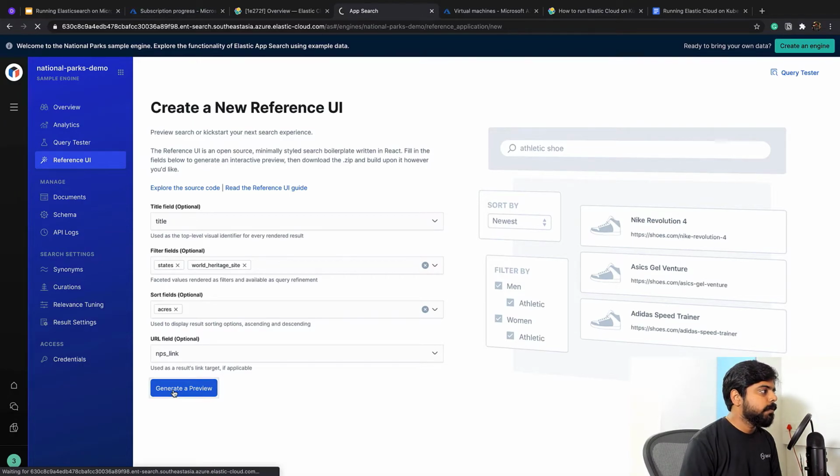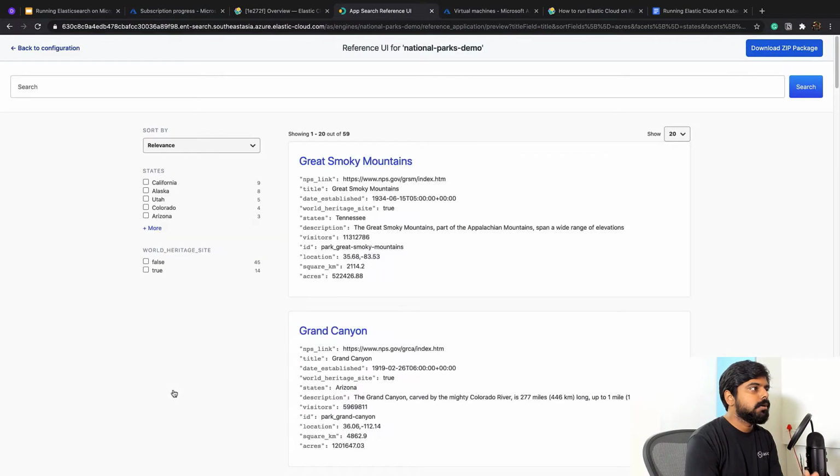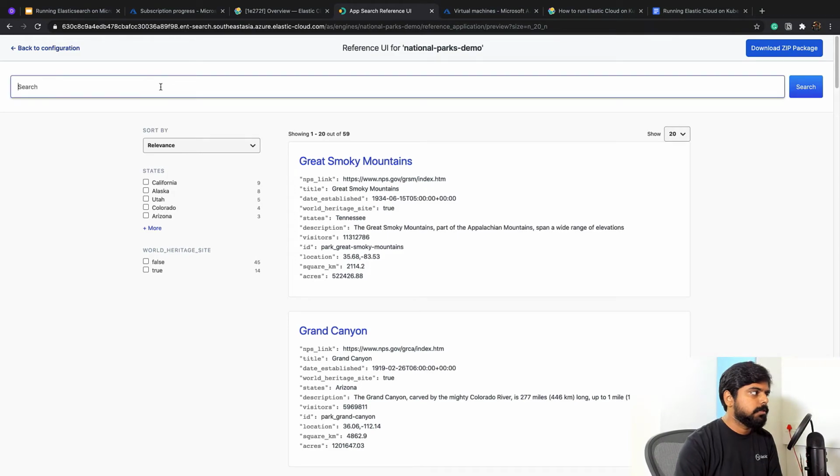When I click on generate preview, you will see a React app generated on the fly, and you just need to apply your own CSS. You have the data, you have created a search engine, the endpoints are available, and you also have a bare bones React app through which you will be able to run all of these things.